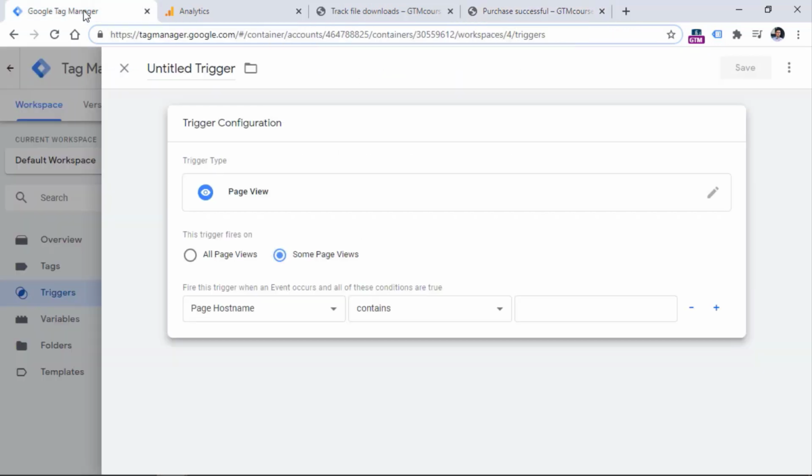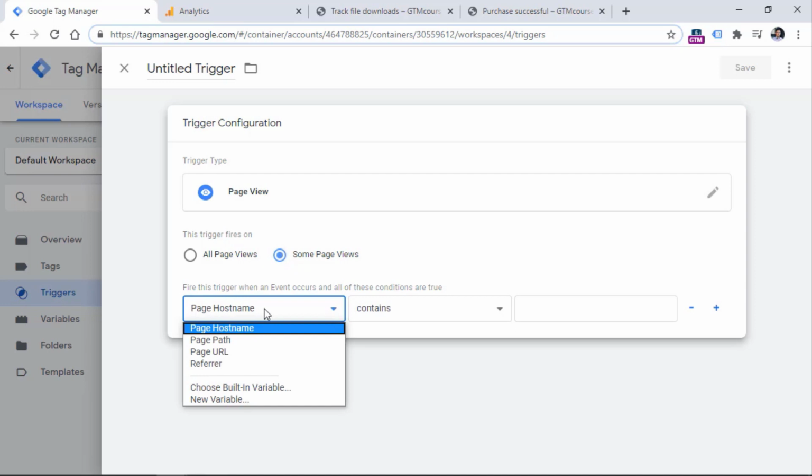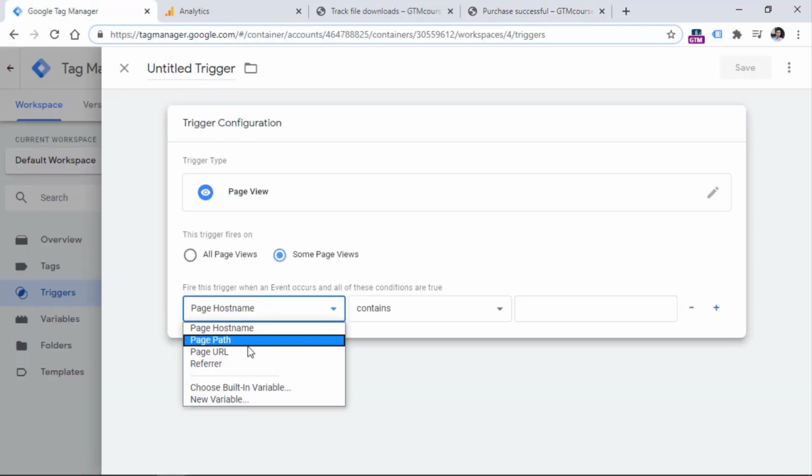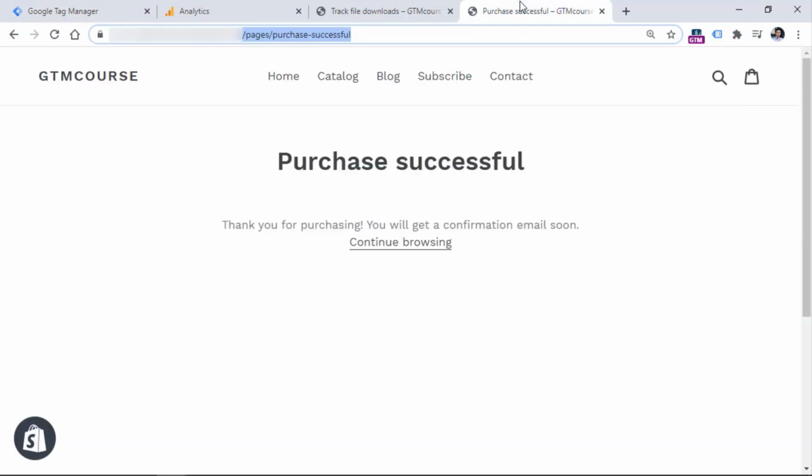So let's copy this part and then choose the variable. In this case, we need to use either the page path or page URL. Page path is the part of the URL that goes after the domain. So for example, right here, it is /pages/purchase successful. Also, page URL might work because page URL is the entire URL of the page.